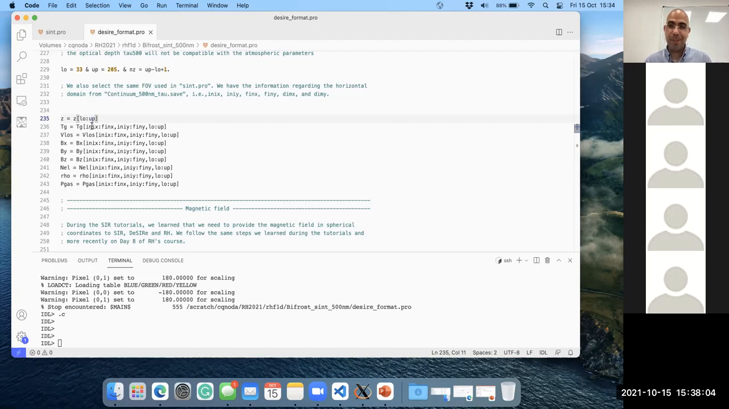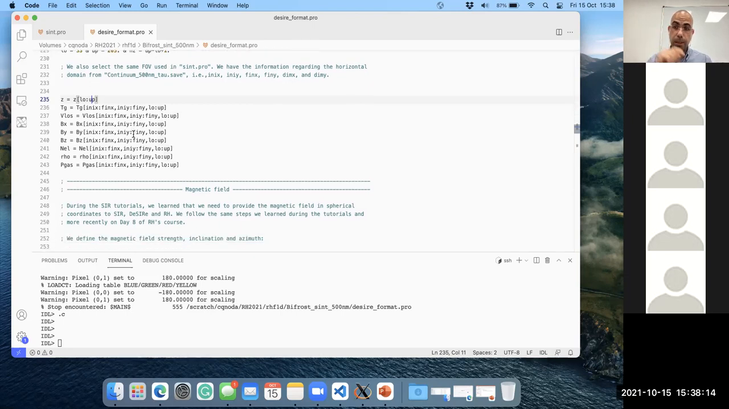Okay, thank you. So then what I was saying is that now let's cut the vertical domain to match the same vertical domain that we use with the RH computation. And also, as we are loading the original Bifrost atmosphere, so this is the full cube, we have this initial X, final X, initial Y, and final Y from the previous run that we saved in the IDL save file. So we just use it and we maintain the same horizontal domain.